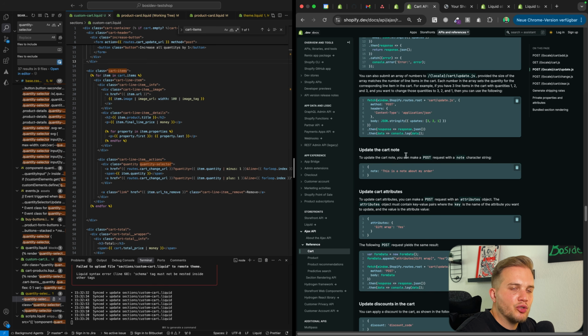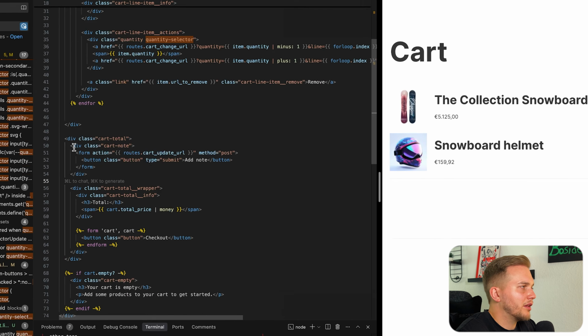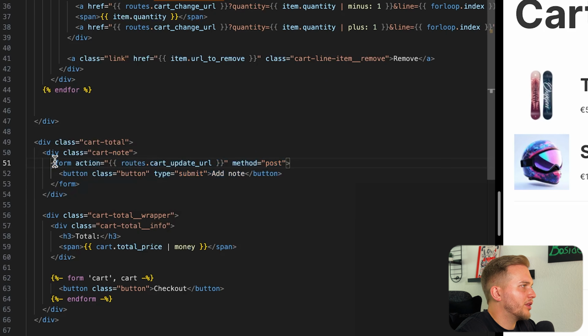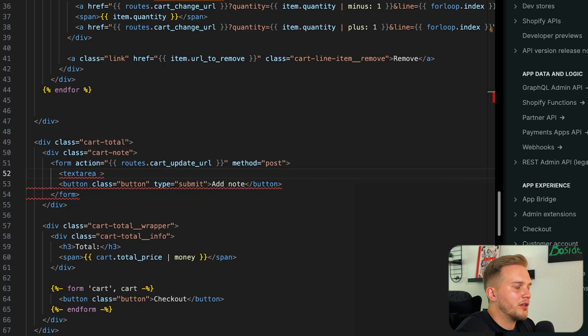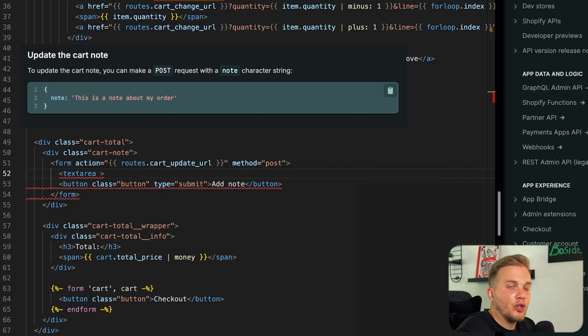The second thing I want to show you is how to update the cart note. So the customer can leave you a note for his order. To show you this case, I created this cart note element, again with a form with the cart's update URL and the post method and a button to add the note. And in this case, I would recommend to use a text area. And the documentation states that we need a note parameter. So the name is note.